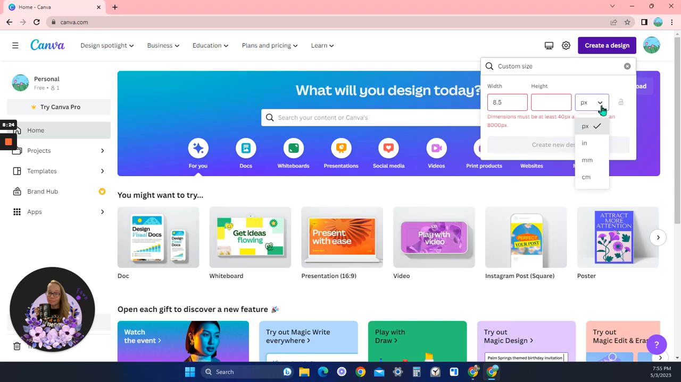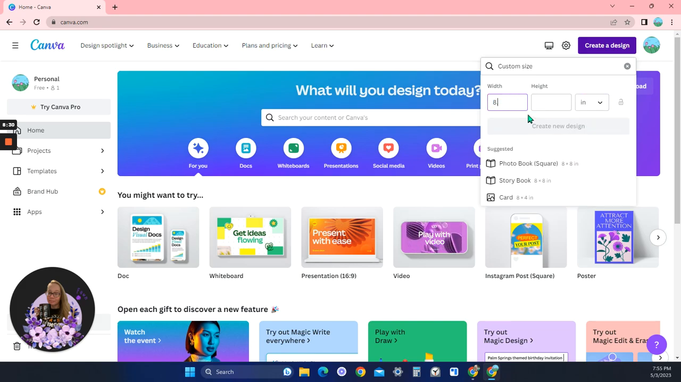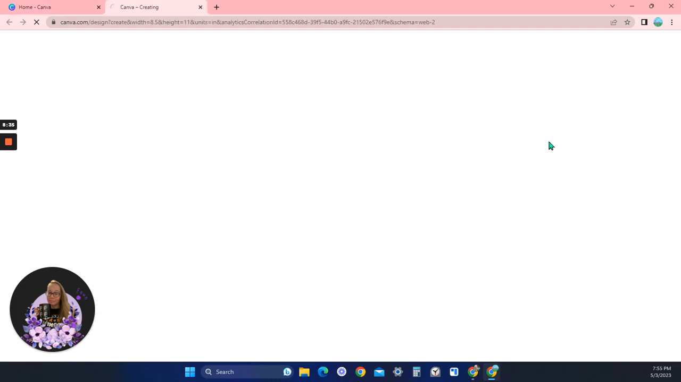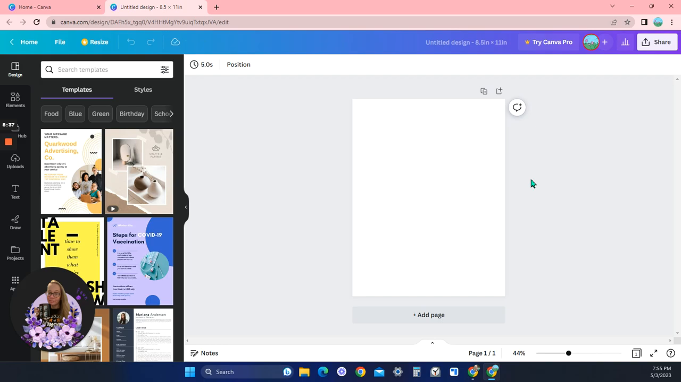And oops, I didn't change it. Remember to change it if you're doing a US letter, you would change it to inches because it's not going to do right. And I do that all the time. I forget to change it to inches. 8.5 by 11, create design, and voila, there you go. It's there.